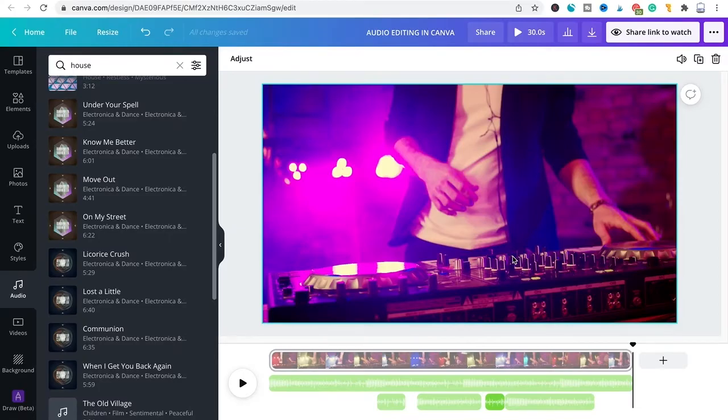Unfortunately, up to now, Canva doesn't offer the functionality to fade in and fade out audio. However, that doesn't mean that fading in and fading out is completely ignored by Canva. In fact, fading in and fading out for the moment is done automatically by Canva.